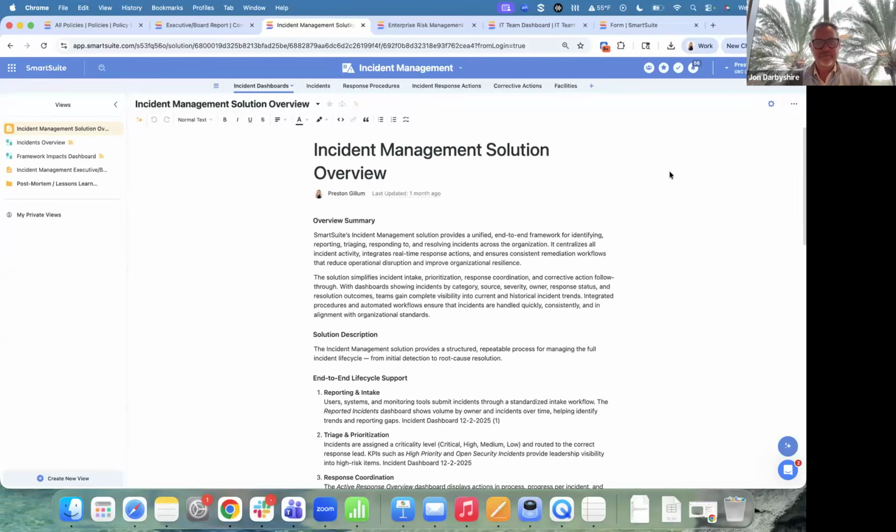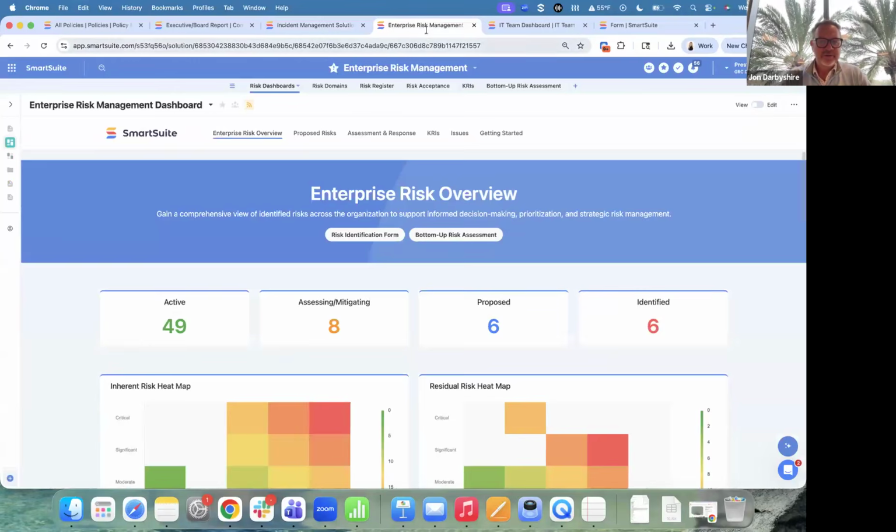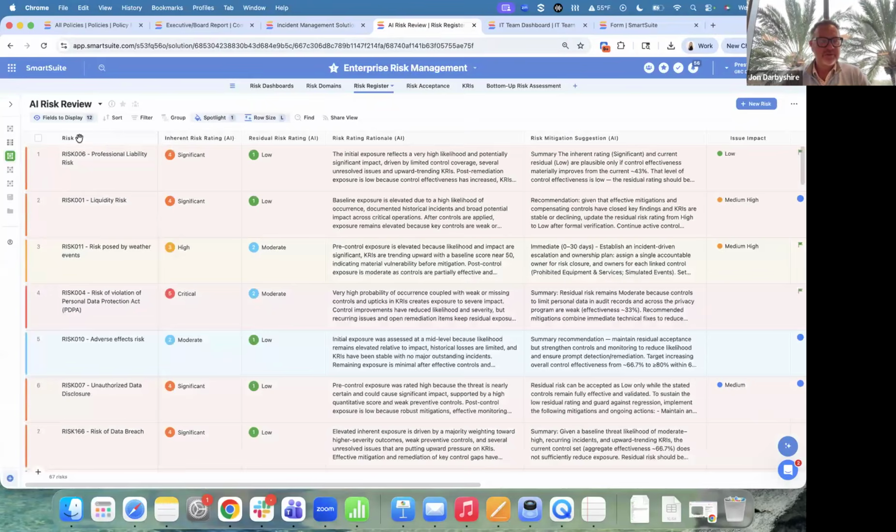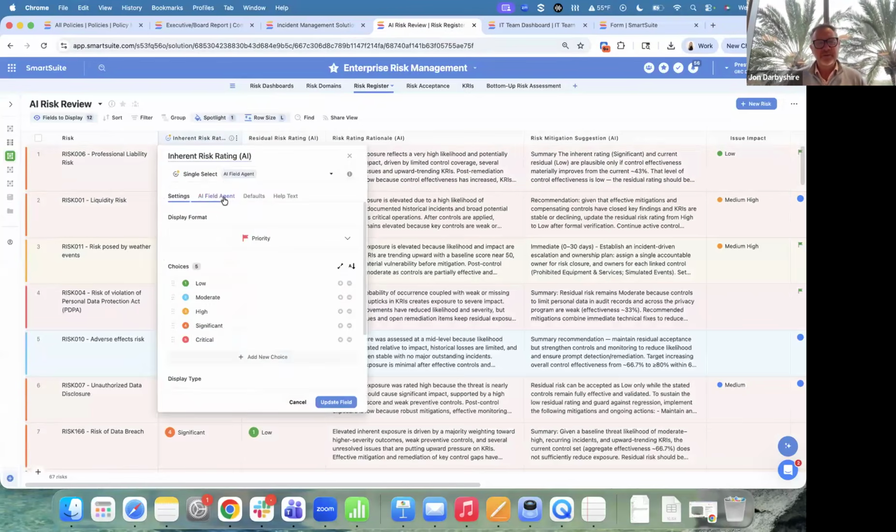Thank you, Preston. Next, we're going to move on to AI field agents. And Preston, as you pull that up, I just want to give a very quick overview of what this means. An AI field agent allows you to go into select SmartSuite field types, and you'll see a new tab that shows under field settings for each of these field types called AI field agent. And Preston's going to pull this up. Yep, so you can see here.